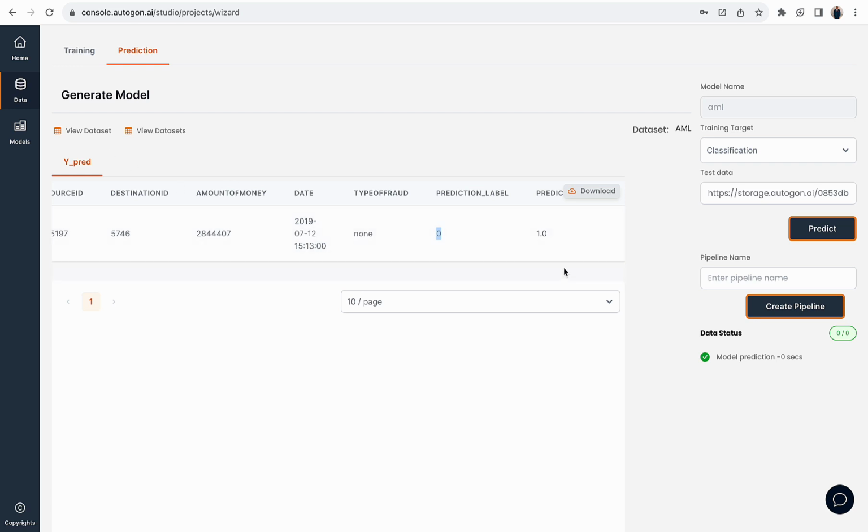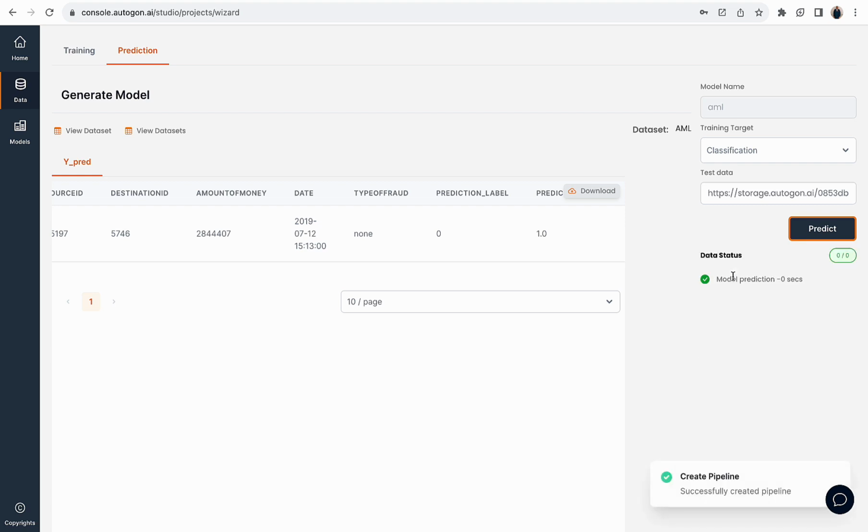We've seen the statistics and the charts, and we've also seen the accuracy of the model. We can then go ahead to create a pipeline. So we create a pipeline when we want to inference our model even out of Autogon AI via our back office or our API. So straight away, I'll call this AML underscore pipeline underscore wizard. You can use any name here, and I'll create the pipeline. And this is beautiful. Good stuff.